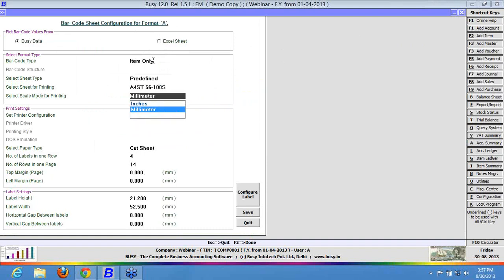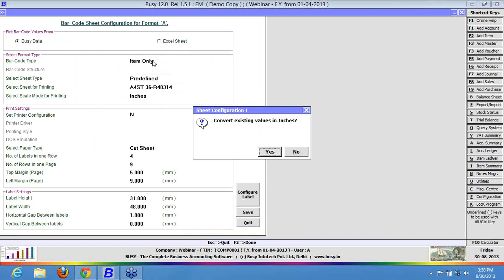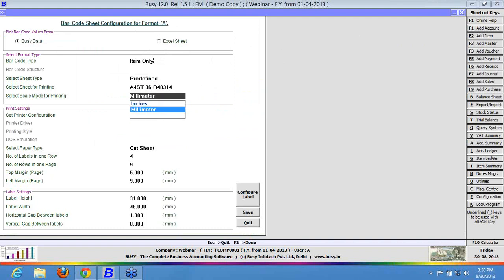You can see the values are changing. As I am changing the predefined structure, it's changing. 65 level, 84 level, 56 level, like this, 40 level, 36 level. So it's pre-configured. You can select the sheet, it will be configured automatically. It has the option to inches and millimeters also. Whatever you want you can select. So if custom, you have to give it manually each and everything.